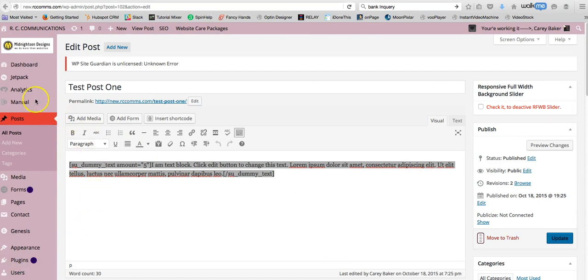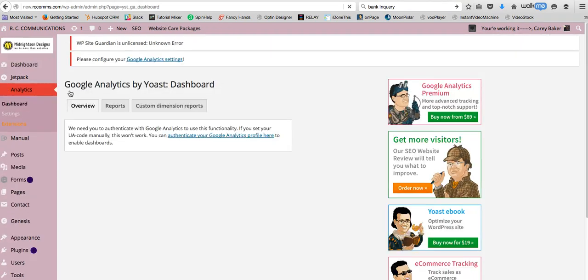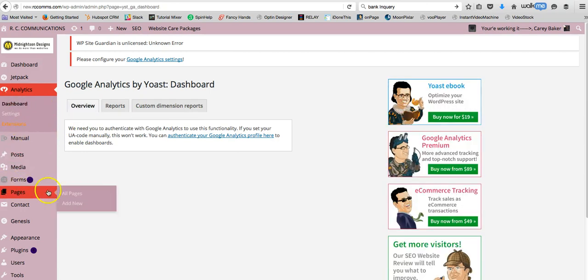Here is the section for the analytics dashboard, report section here. Well, it's probably not going to show anything because the site's not live yet. So let's go back. The next thing would be your pages.